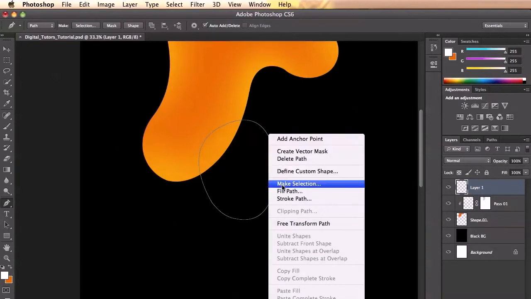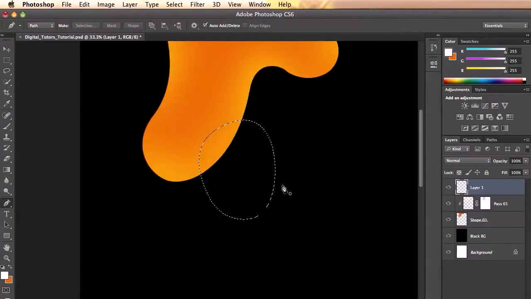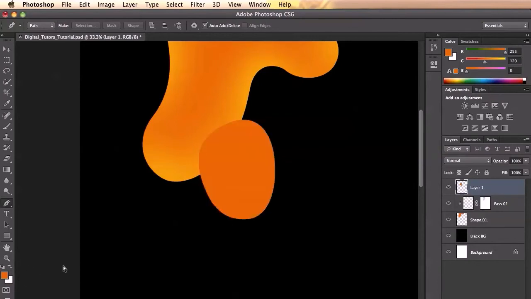I'm going to do the same thing. Hold down the Control key and click on the path. And then once the menu appears, I'm going to hit Make Selection. Once again, leave the radius at 0. And hit X to switch between your foreground and background colors. And make sure that you have the orange color. And then go ahead and hit Alt Option plus Delete to once again fill that layer with a solid orange. This shape will be called Shape 2.